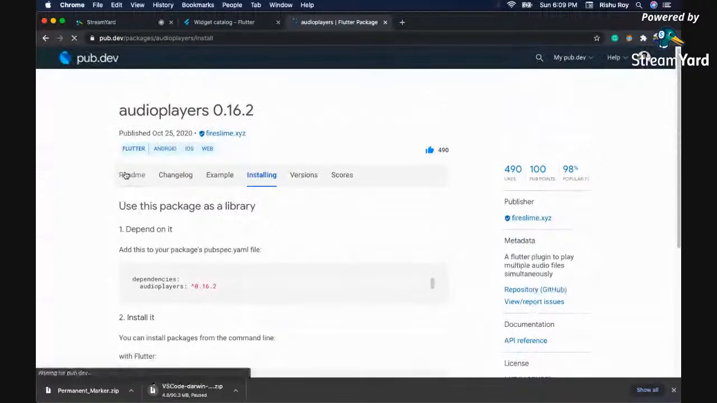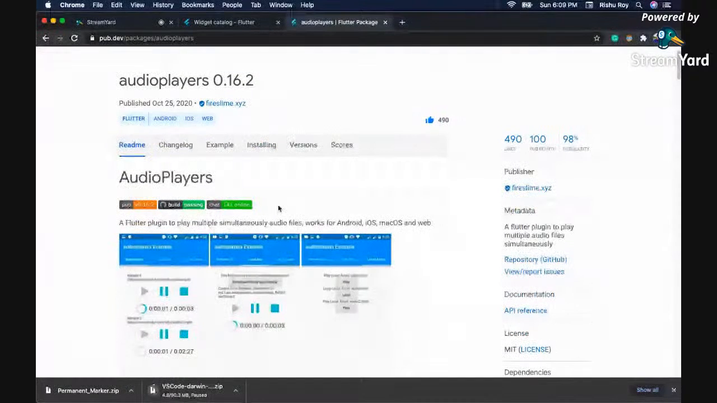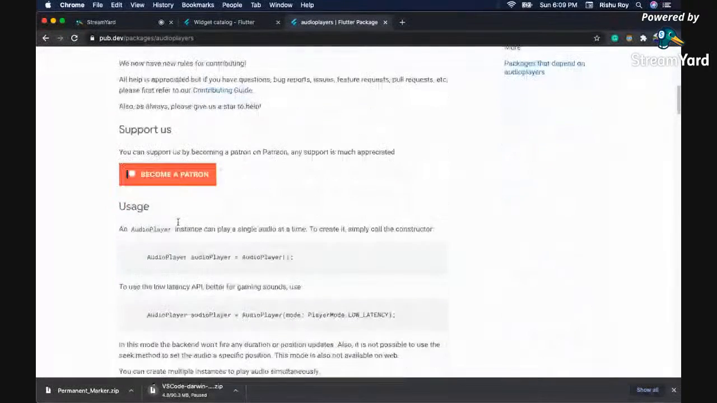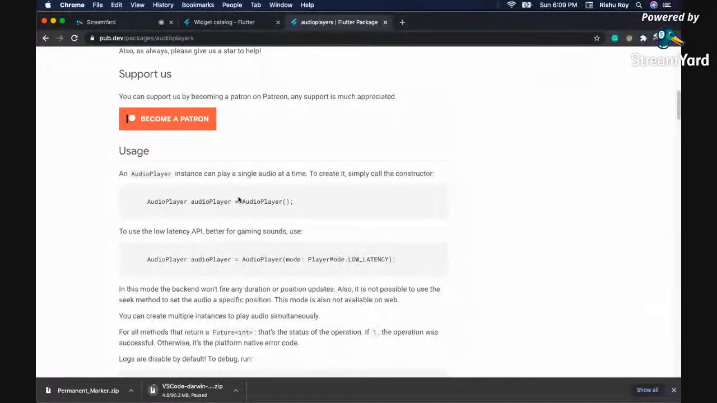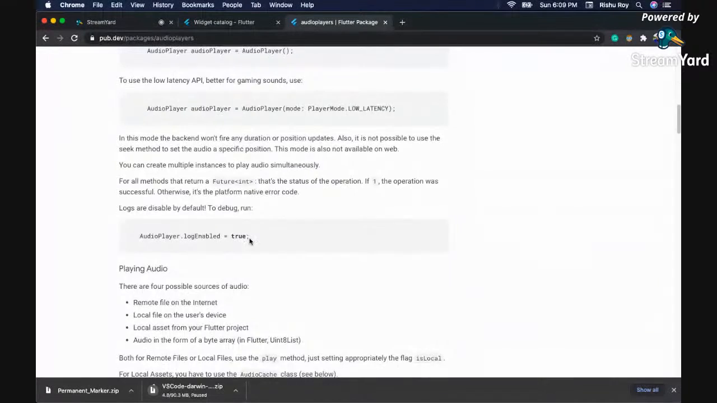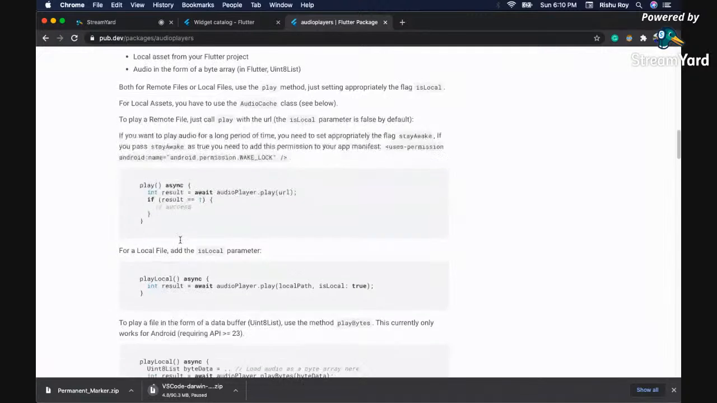Also, let's head back to the readme file, and it basically tells us how we can use this package. There are different ways of using it. It says that we have to create an instance of this class. We have two different classes in this package: the audio player class and the audio cache class that we can use. At first we have to initialize this class. Then there is a play method here that we can use to play our song.